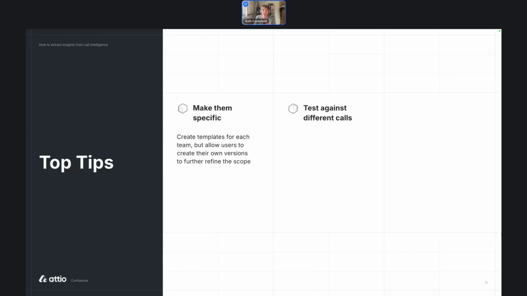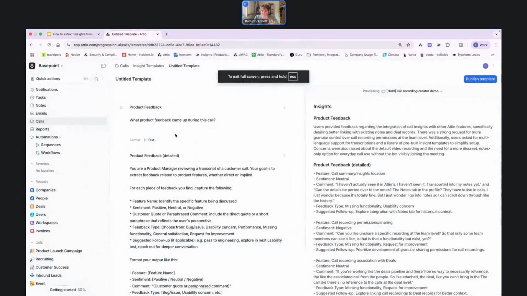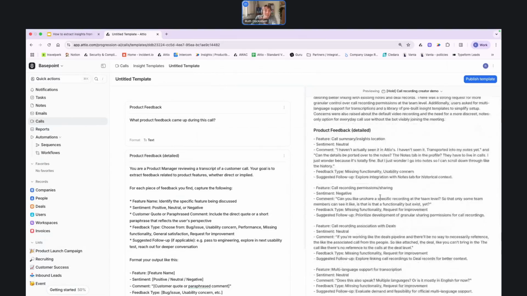You should also test your template against different calls. I'm going to come back out of my slide here and go back into the insight template here. So we have these 2 examples of prompts that I put in, and I tested it against a single call.